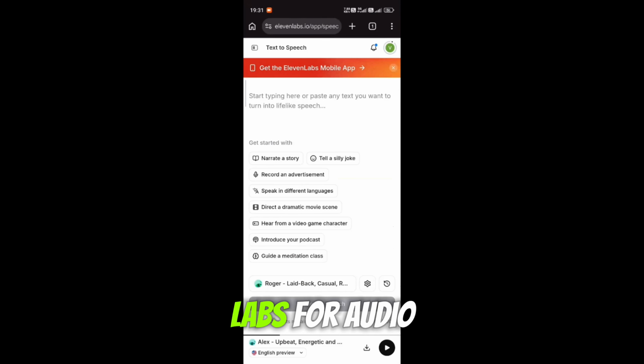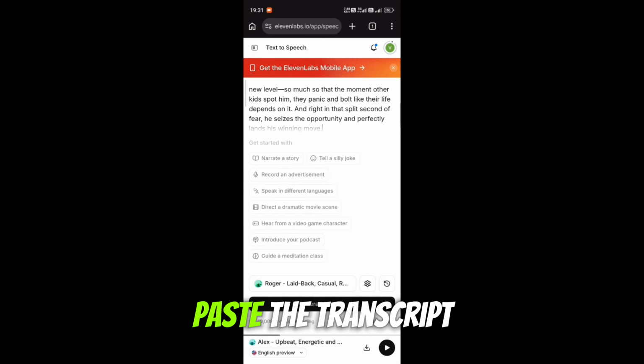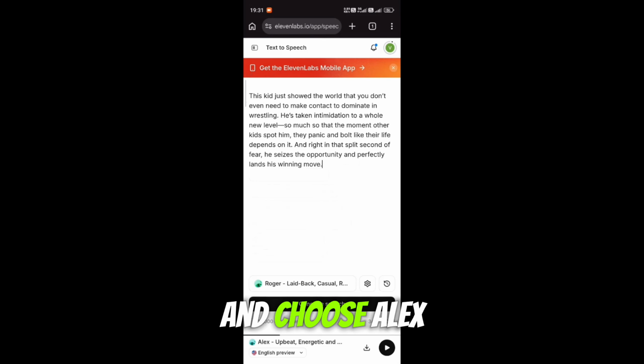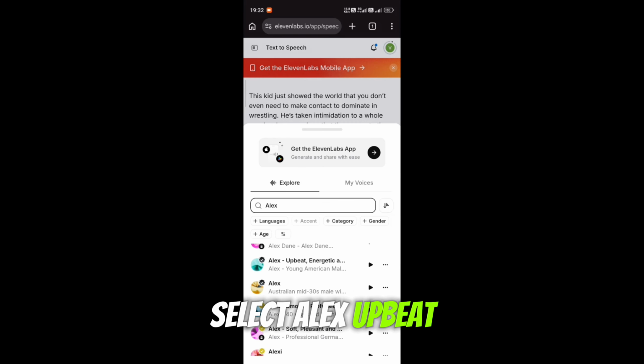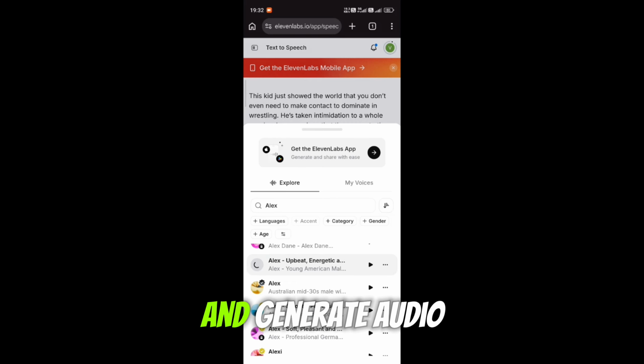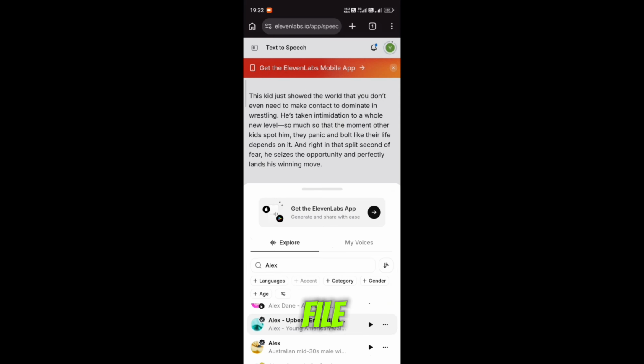Go to ElevenLabs for audio generation. Paste the transcript of the video and choose Alex. Select Alex Upbeat Energetic as the voice, generate the audio, and save the file.